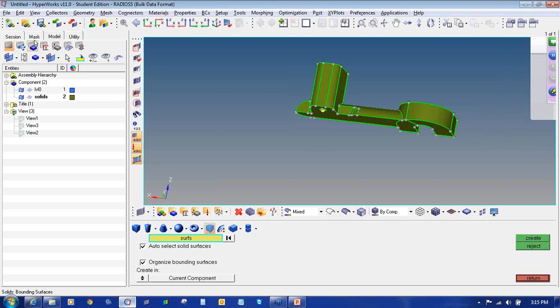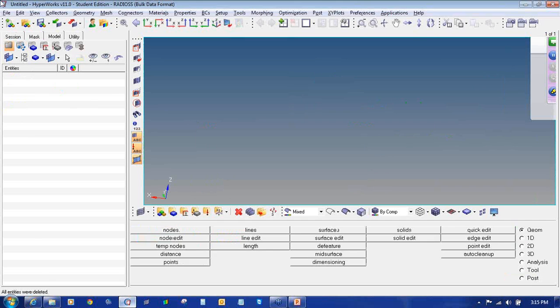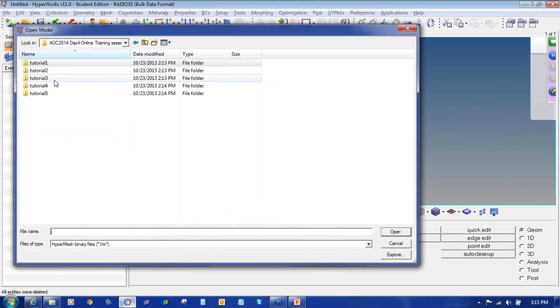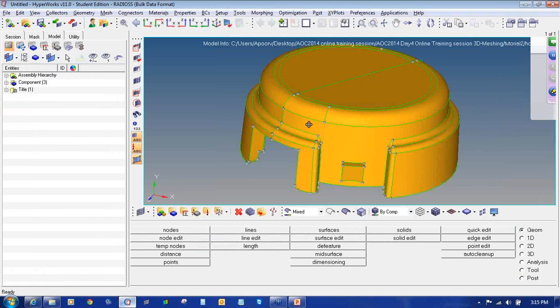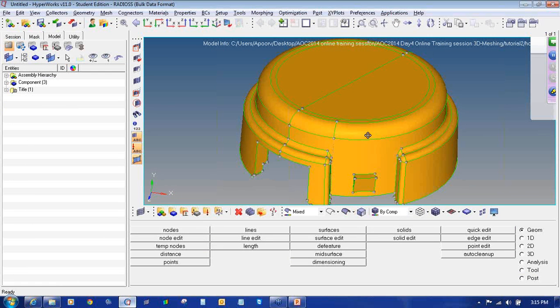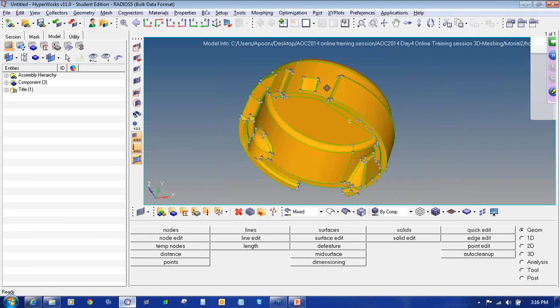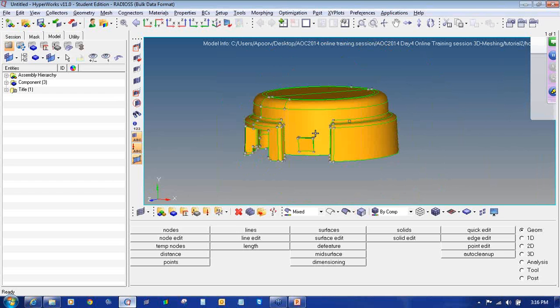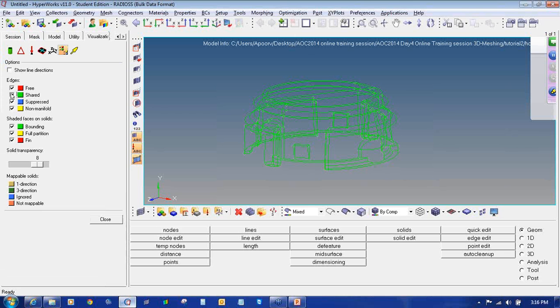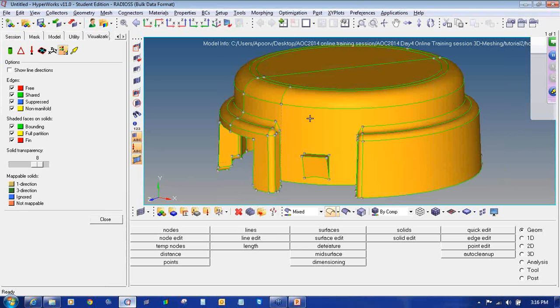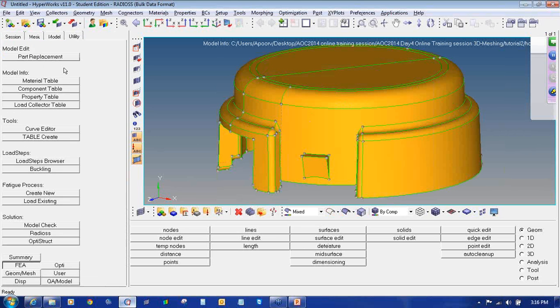So we will look into this. I will click on new. Open the file housing.hm. Again, we will click on this surface icon to view the surfaces. So this is my geometry on which I am going to perform the tetra mesh. Again, we will see whether it is an enclosed volume or not. So I will turn this off and check there are no free edges and suppressed edges on this. So it's a perfectly enclosed volume.